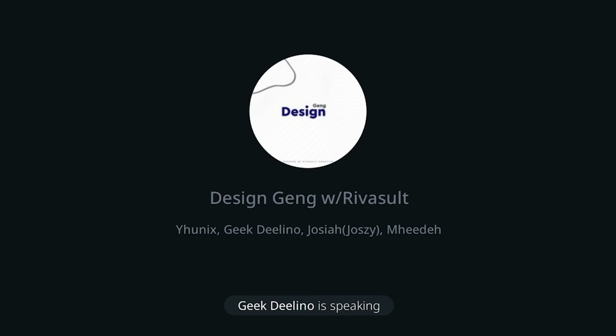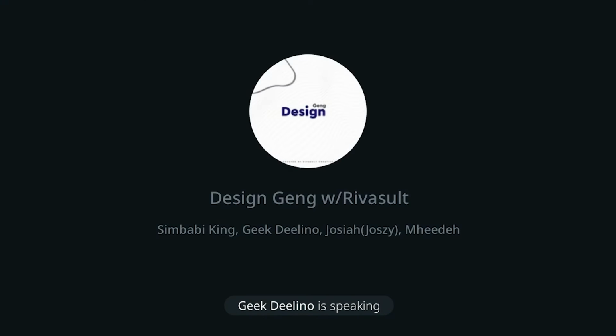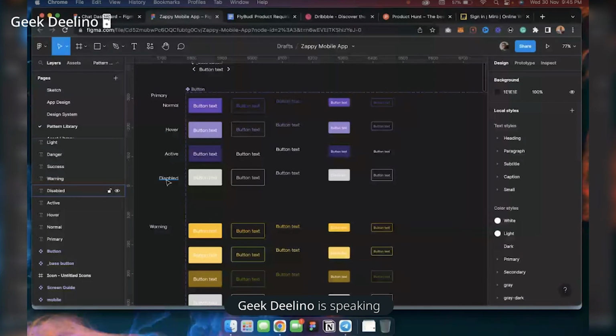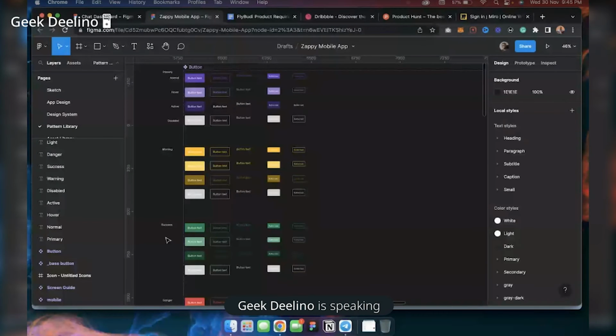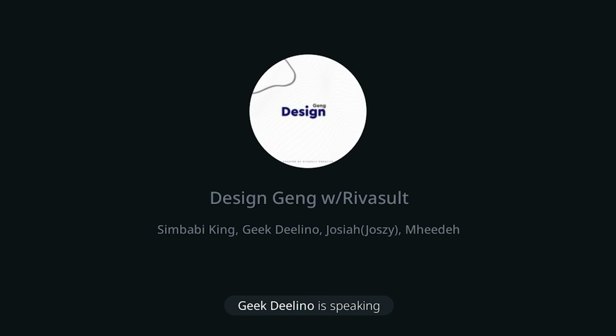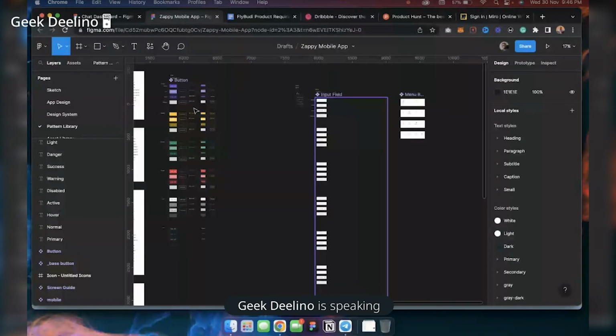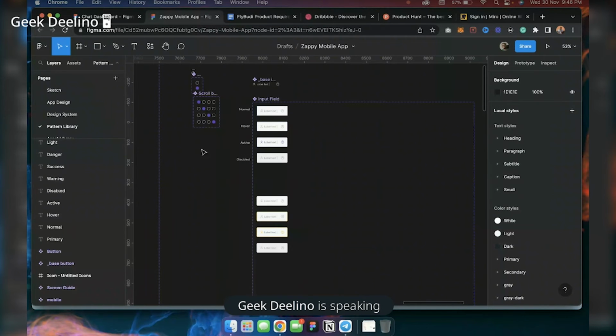So we have hover states, we have active states, we have disabled states. Same thing applies to other colors: warning, sources, danger, light, dark. So we have all those things there, right? And we have different variants for different things. Okay, if it's the input field, we also have that there. If it's the scroll button and all, we have it there.